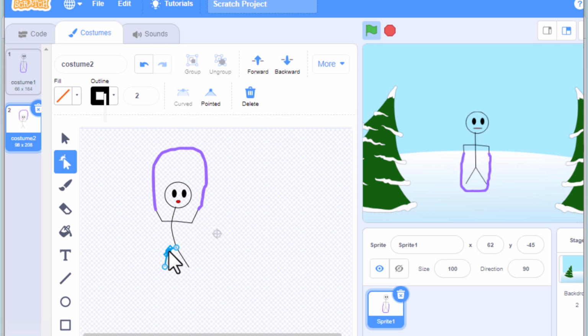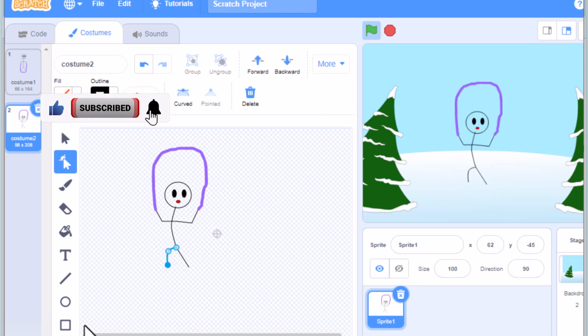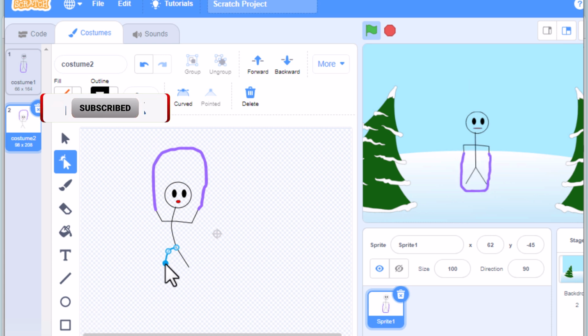I hope this tutorial has shown you just how easy it is to create custom sprites in Scratch. Remember, the best way to learn is by doing, so don't be afraid to experiment and have fun. What new skills will you learn next?